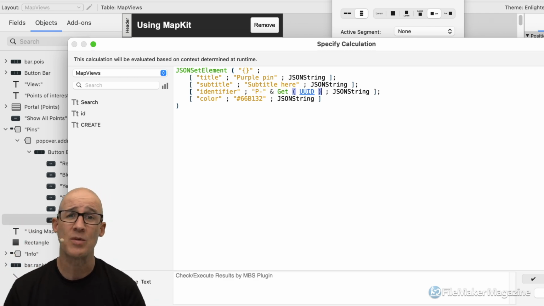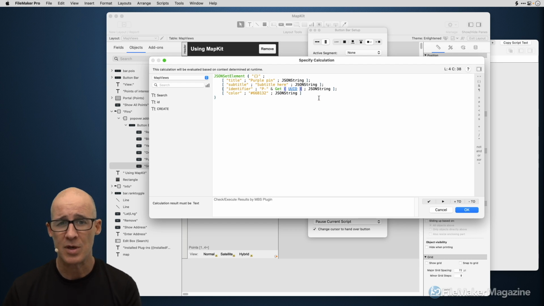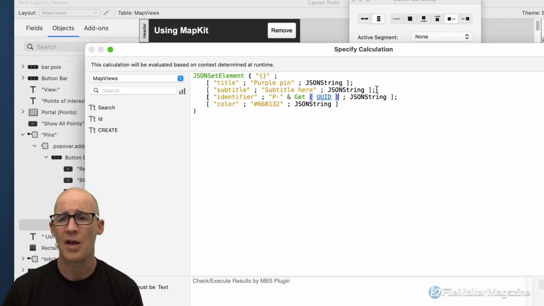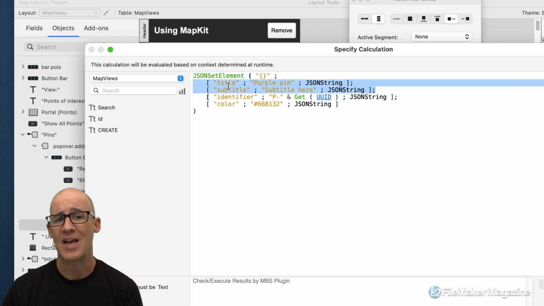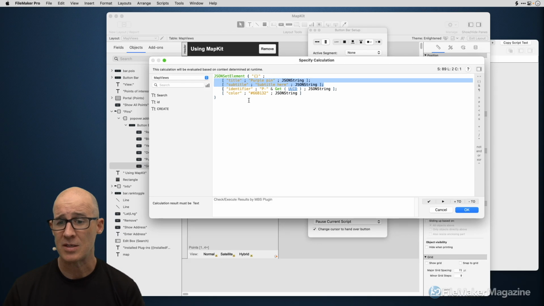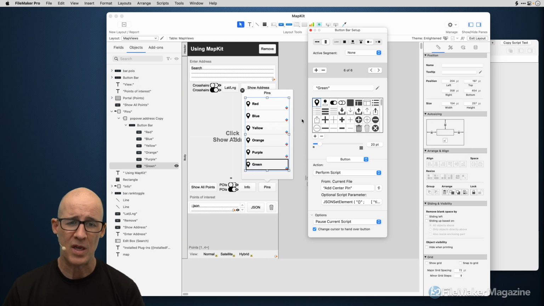And that's exactly what's happening in this solution. That's what you get to copy and paste. Also notice there's other values that you get to set. You can set a title, you can set a subtitle, all of these things. And that is what's happening when we click on these pins.